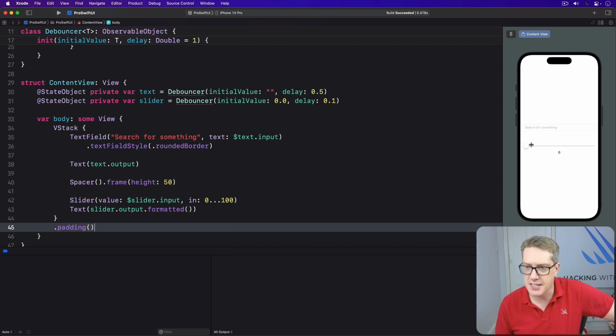Boom. As I drag the slider around, nothing's happening. It's not firing. If I stop, boom, updates straight away. It updates after a tenth of a second. That's really, really fast. Release, boom. And this one waits a half second.